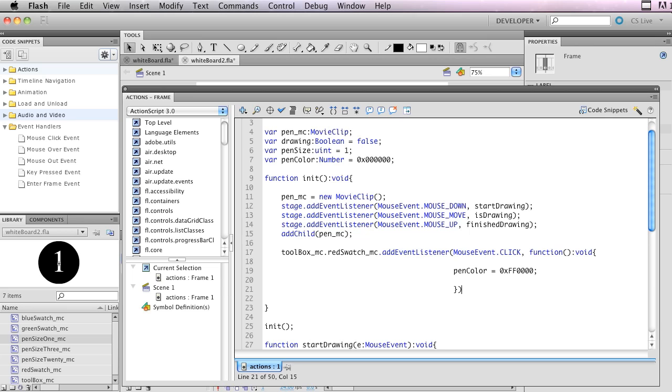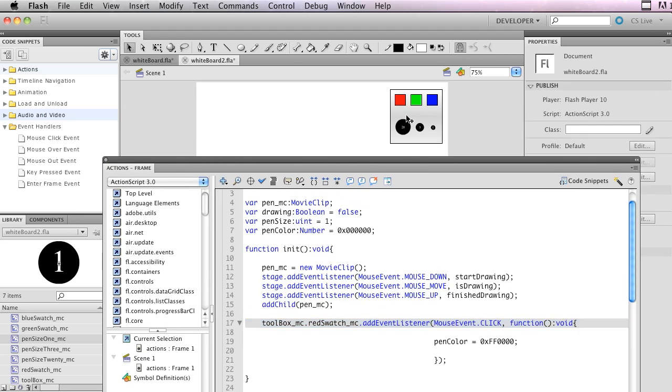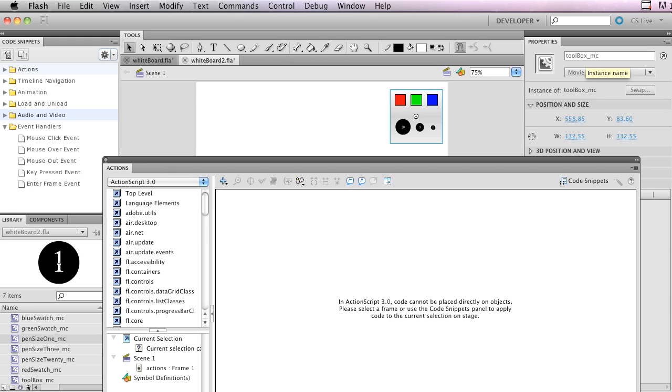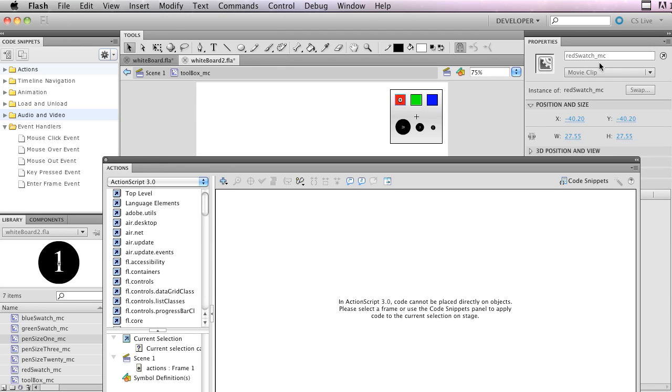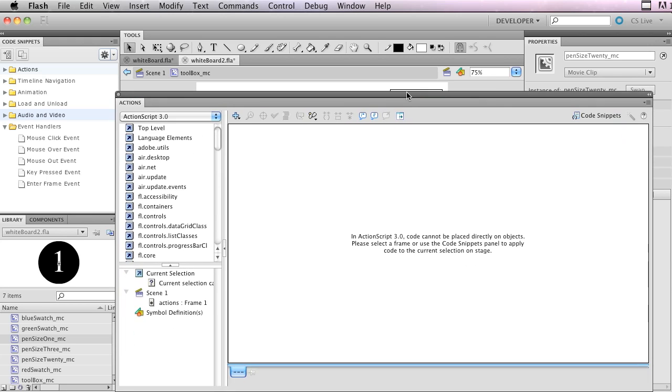So we need to go ahead and close that out. That looks pretty good. Again, I'm just going to show you this toolbox red swatch. If you're not sure how we got that, remember from the last tutorial, if we come inside here right quick, this is our toolbox underscore movie clip that we set in our properties inspector. If we double click inside of that, we click on the swatch again, you see where we're getting these names from. And this one is going to, of course, be green swatch and blue swatch and pen size 20 underscore movie clip. So now you see where we're getting these from.